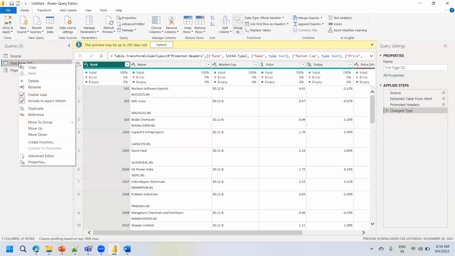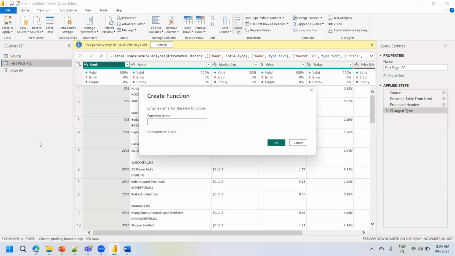Right click on top of this table, page 100. We can create a function because the current activity is that I'm changing the page information manually and the table data is getting changed. To make it an automation, I'm creating a function here. Function name, market capital, and the page is the parameter. It's passing dynamically. The parameter is the page, and the function name I'm calling it, or else maybe for your reference, all Indian companies, something like this.